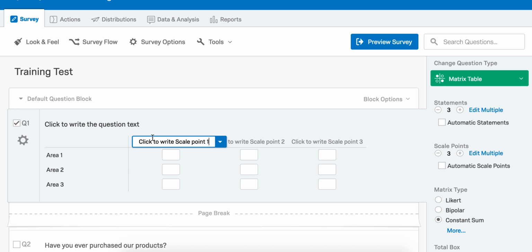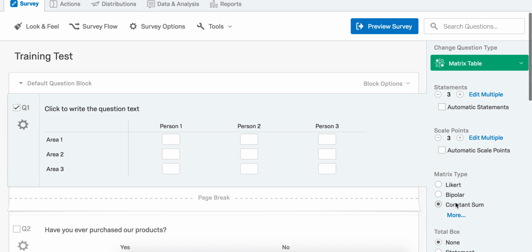So maybe we just say person 1, person 2, person 3. So now we have each person and each area all contained within one question type. We also have our matrix table set to be a constant sum style so that we can do our analysis in terms of statistics on the back end as well.